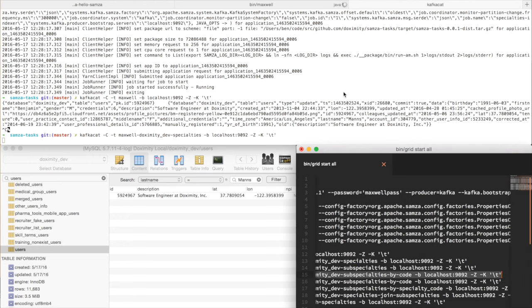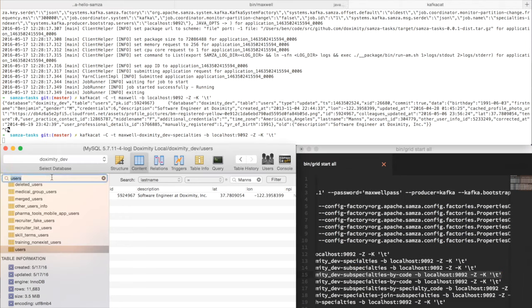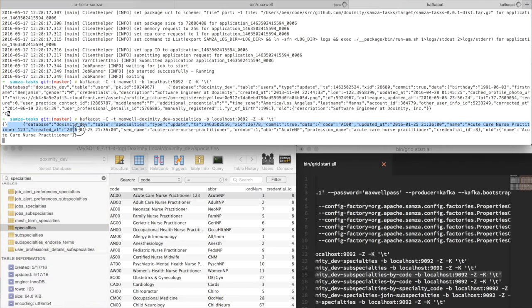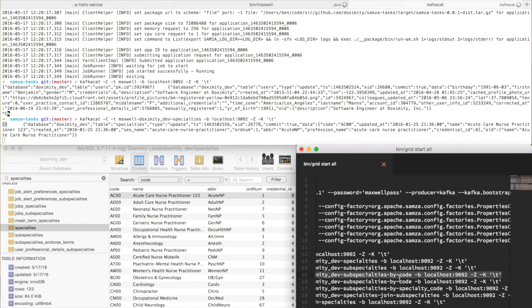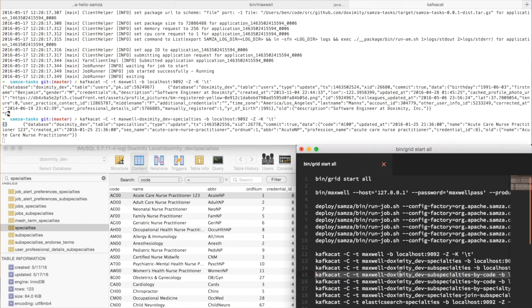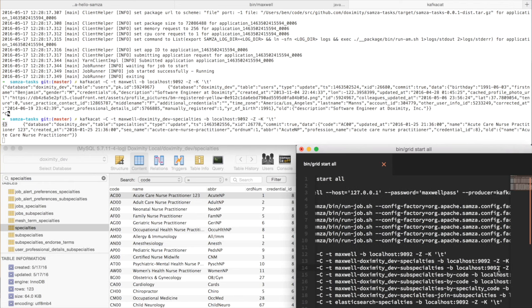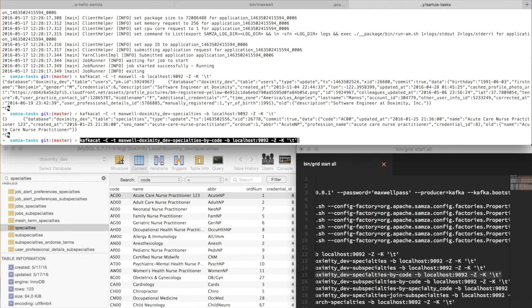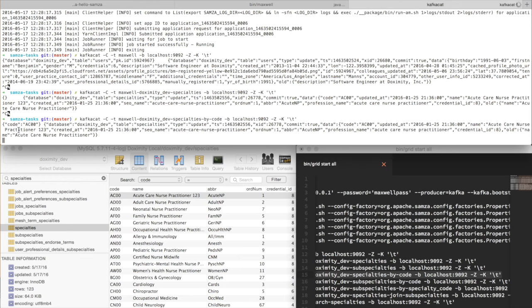So if we look at it partitioned by, or no, let's go back to specialties. So if I change the text here, you'll see that a message gets passed, but because this table doesn't have a primary key, it doesn't send any key right here. So in the specialties by code stream, we'll see the change here with the proper code.